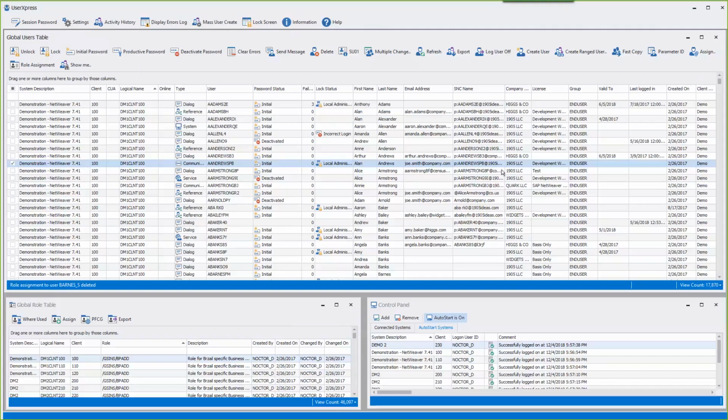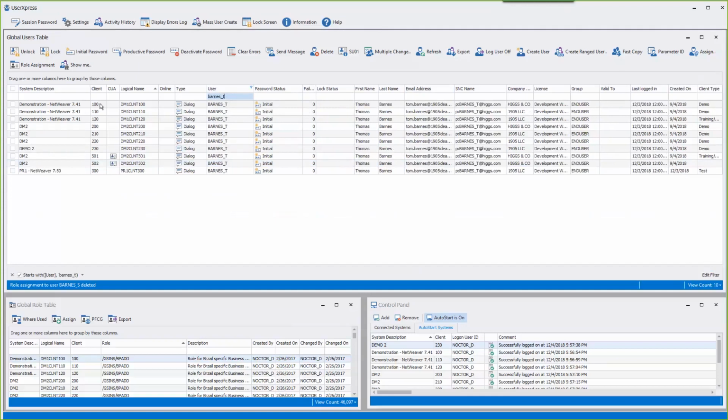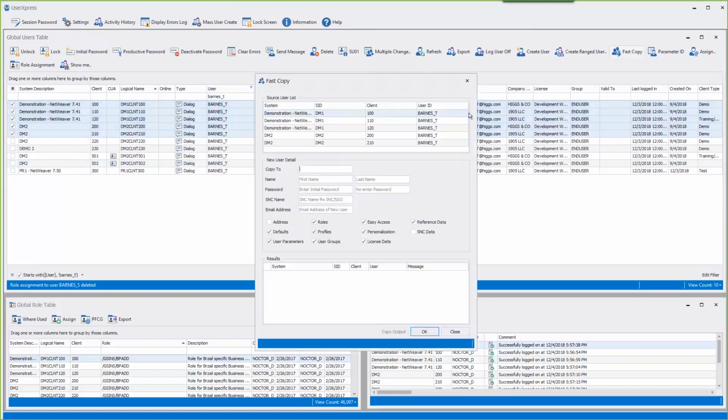So first off, we'll take a look at fast copy or user clone. What we'll do here is use a user ID that we had yesterday, Barnes_T, Tom Barnes. If we want to clone this user, we just select that user there, and then we do fast copy. This is ideal for when you receive a request, typically from a development team, where the request might say, can you create an ID for John, the new starter, that he's just joined the team, and he needs the same access as I do wherever I have a user ID. So we take a look here, and we just put in, say, what's that?